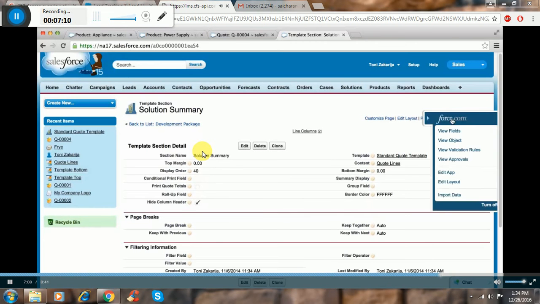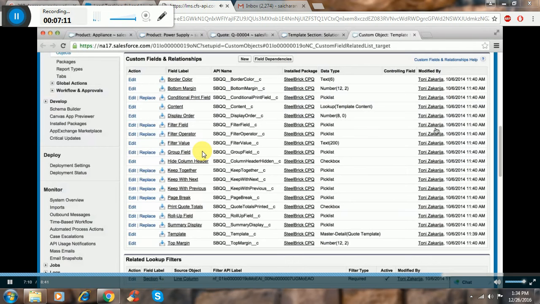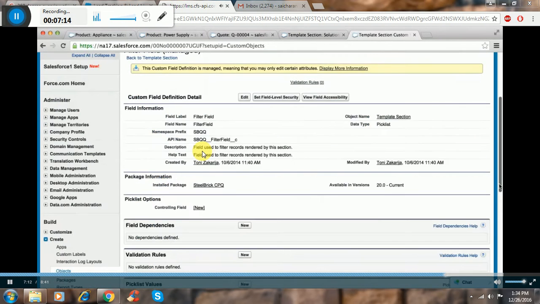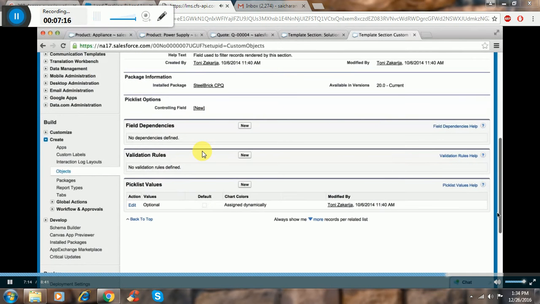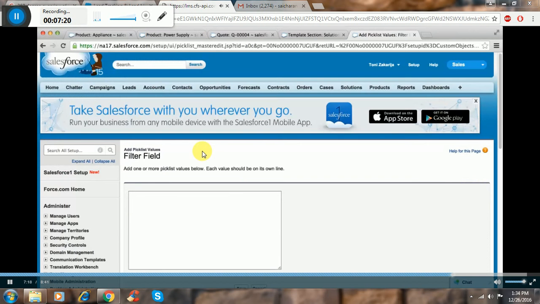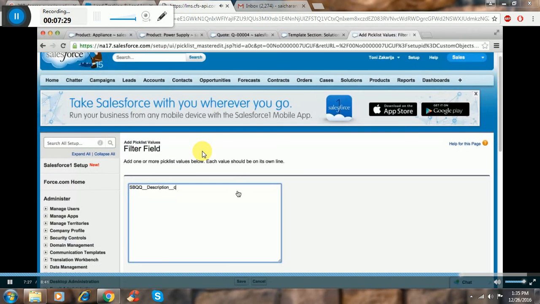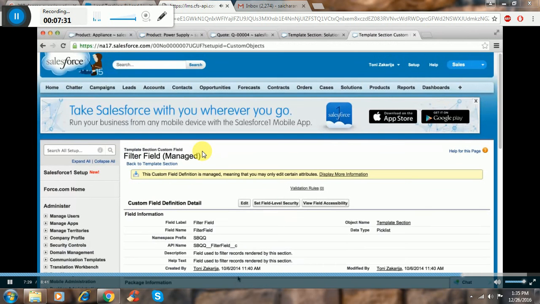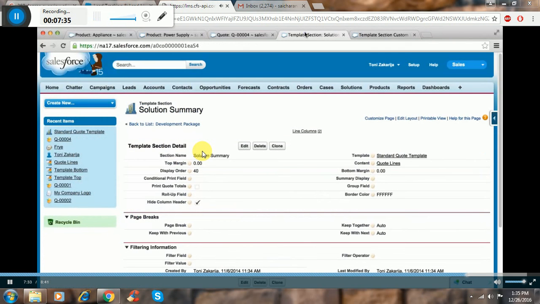Click View Fields. Select the Filter field, Custom field. Scroll down to the pick list section and add a new pick list value. This pick list value will be SBQQ description C. I'm going to return to my Solution Summary template section. Always remember to refresh your page in order to enact your changes. Click Edit so we can add those filter values.